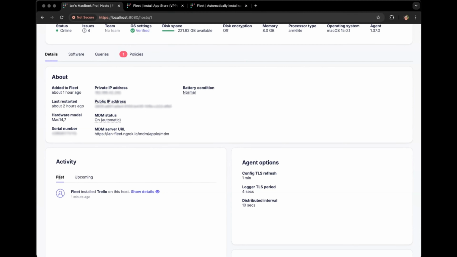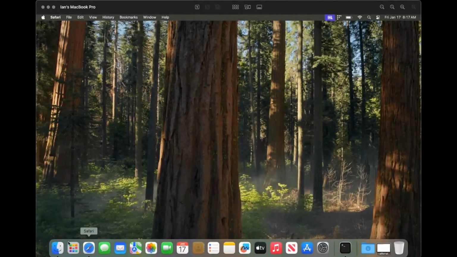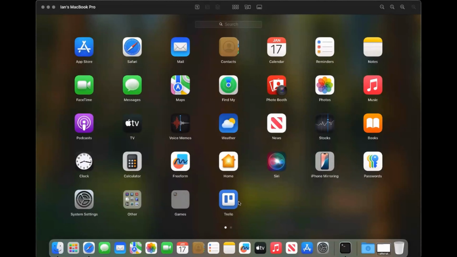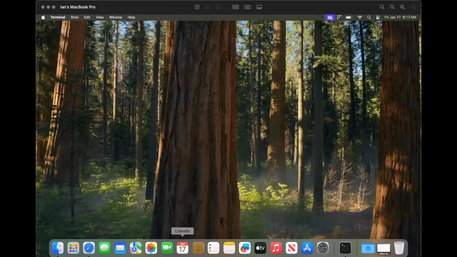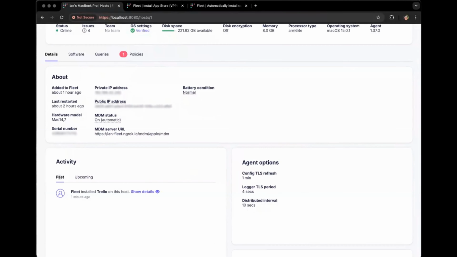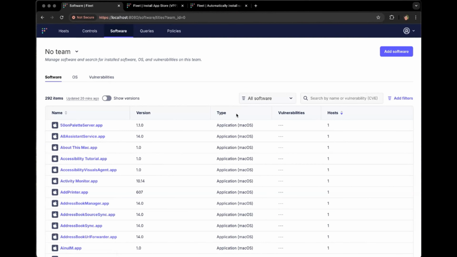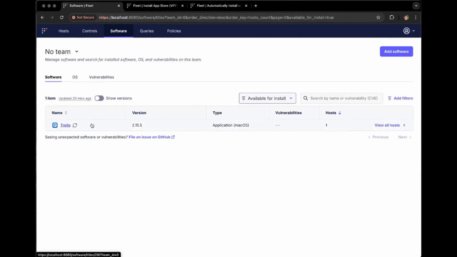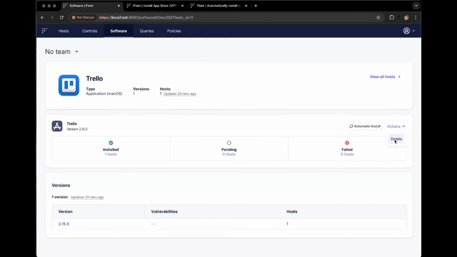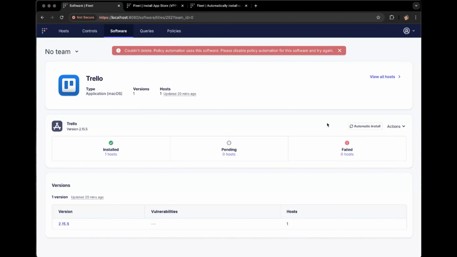So at this point, we have an install here. And let's actually see that on the device. And there's Trello. Now, as with the other automations that we have, if you try to delete an app out from under an automation, then we won't let you. So if we go here, we hit the delete button, that's not going to work.